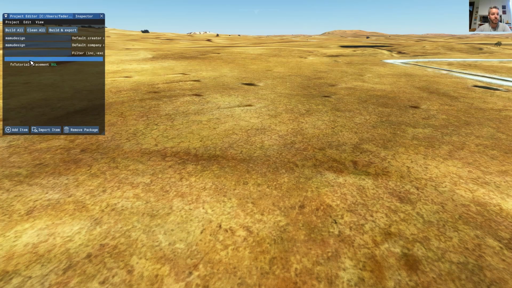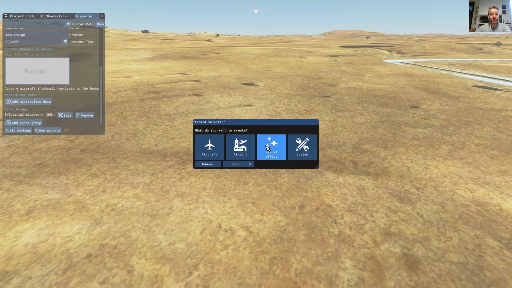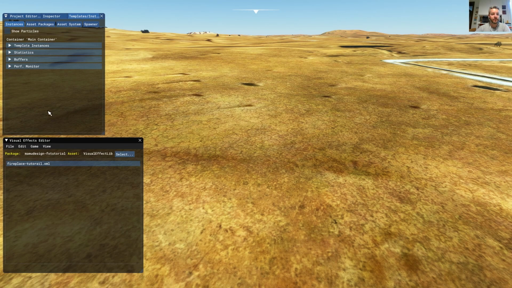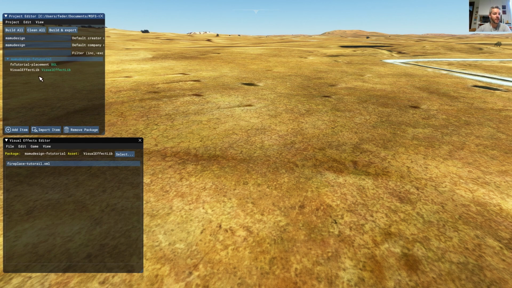So I'm gonna click on the package, go to the inspector, scroll down, add an asset group, and it's gonna be a visual effects. I'm gonna click next, and the name of the visual effects is gonna be fireplace tutorial, and create the visual effects. So creating a visual effects will open, let's close this one. Okay, this is the visual effects library that is being created, and we'll open the Visual Effects Editor window.